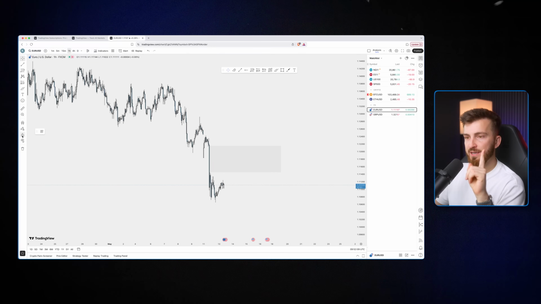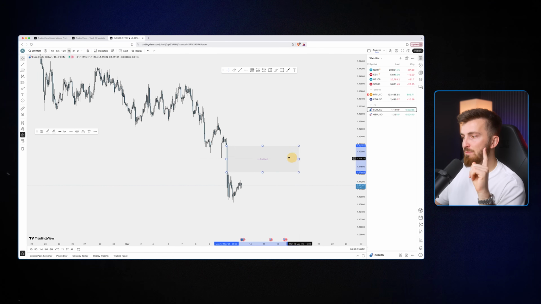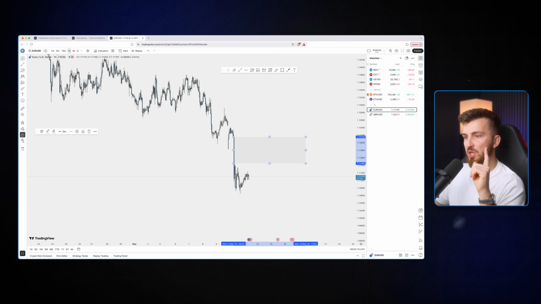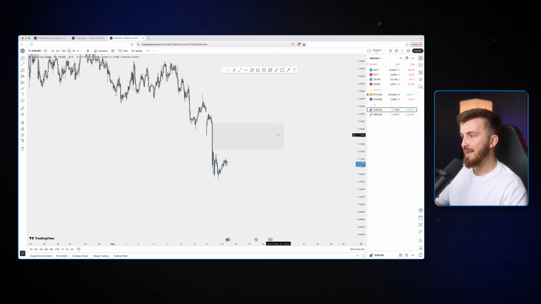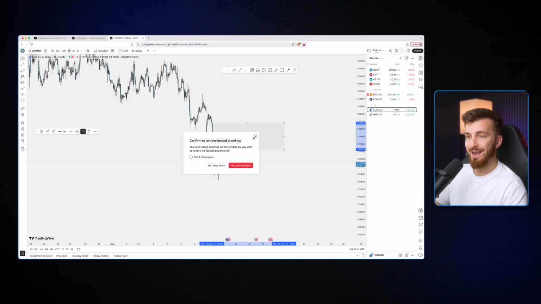Now, if you want to lock all of the drawings so you can't move them anymore, you click on the lock right here. This is going to lock all of the drawings. But if you specifically want to lock this one, you also have the lock. Like that, I can't move it, I can't extend it, I can't delete it, I can't do anything. So that is what the lock is there for.